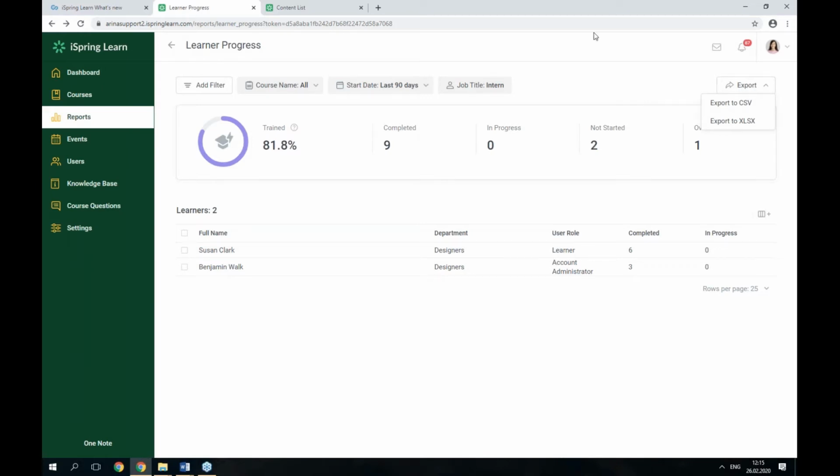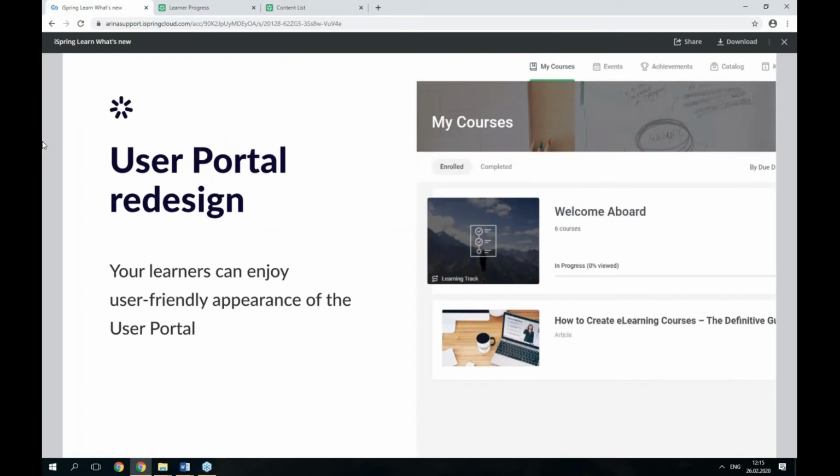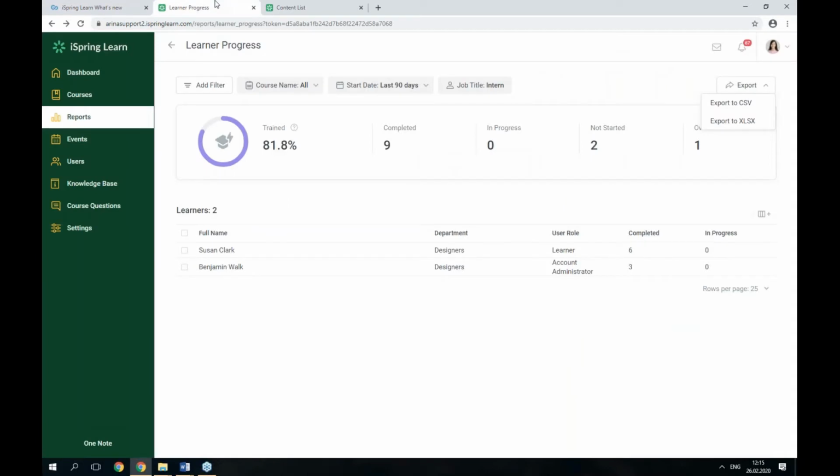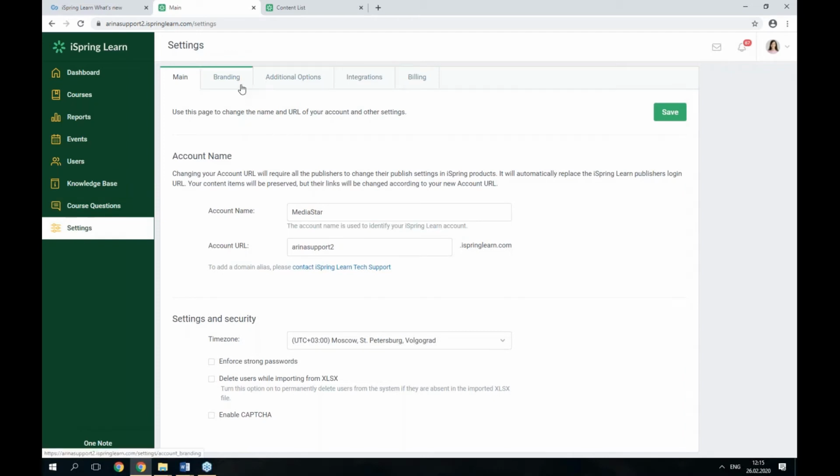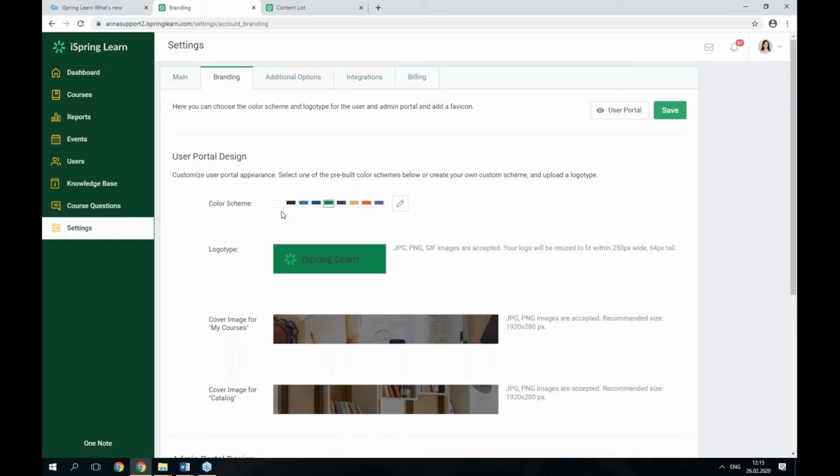The next update is a brand new user portal. We all know how important the look and feel of a website is, so let's see what we can change to match the corporate design perfectly. Let's go ahead and see how we can customize it to match our brand. I will need to go back to my administrator account, click Settings here this time, and go to Branding. Here I can select a color scheme of the user portal. Then I can replace the logotype picture. All right, that is my logotype.